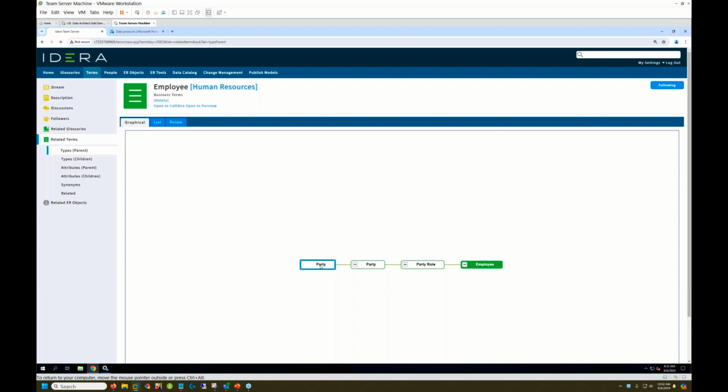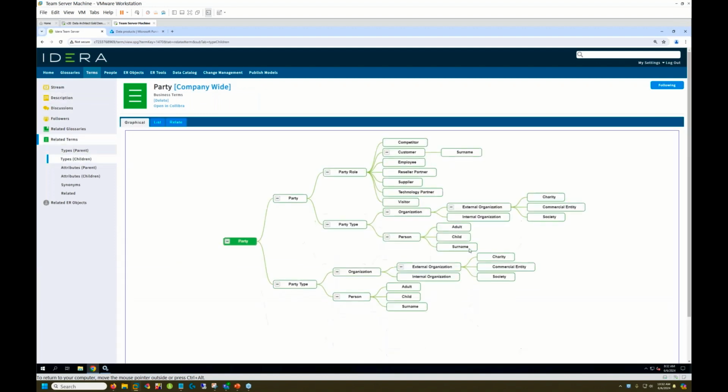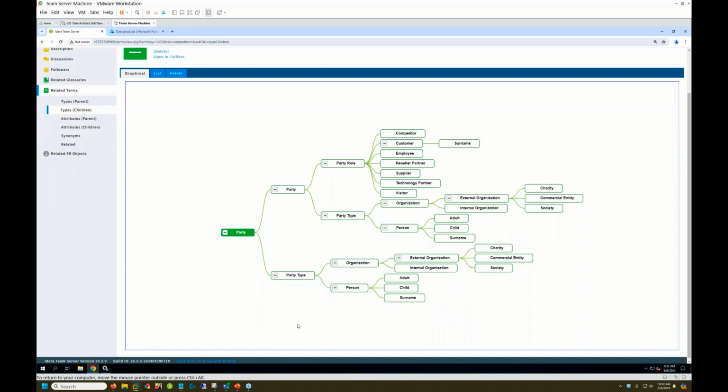Let's take a look at that top level and look at its children and see its entire breakdown here. You can see across there, we got a top level, maybe a party in human resources. Maybe this is party in corporate or what have you, and that's how the entire breakdown works.